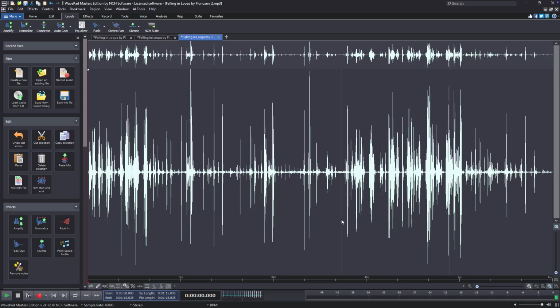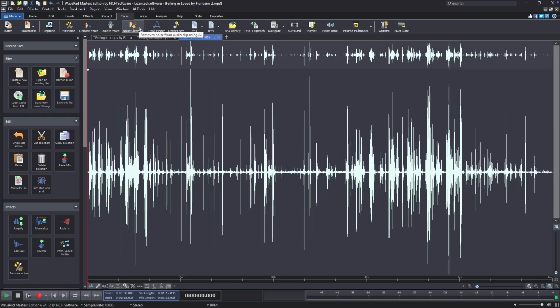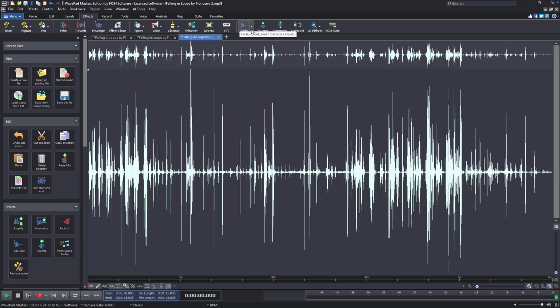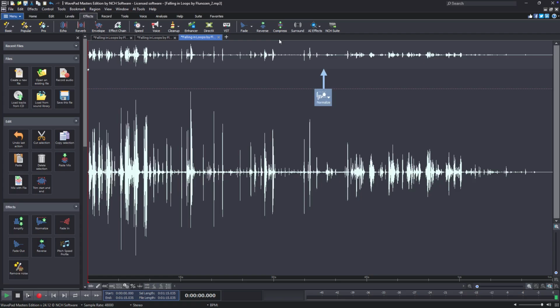To remove background noise like hiss or hum, go to the Tools tab and click Noise Cleanup. You can also add creative effects to enhance your music. Go to the Effects tab and use the Fade dropdown to smooth the volume at the beginning or end of your track. You can also experiment with effects like echo and reverb.